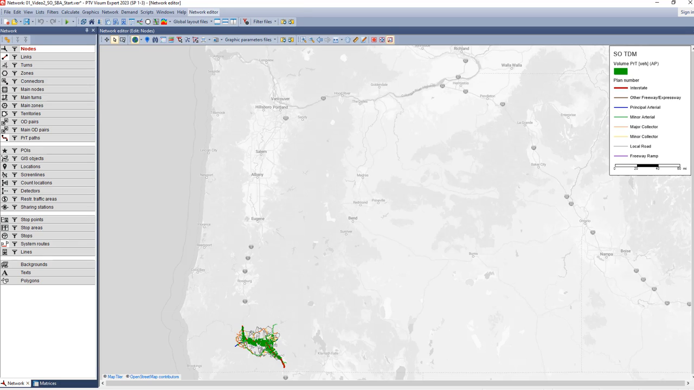Welcome to the second video. So this will be the first video where I will show you steps in the software. The purpose of this video is to demonstrate how to code a network to be ready for the simulation-based assignment. As we go along, you will also learn about some other more general but certainly useful features in Visum.